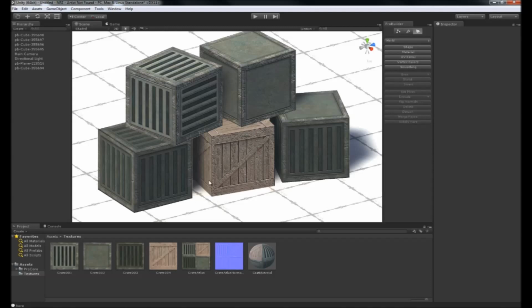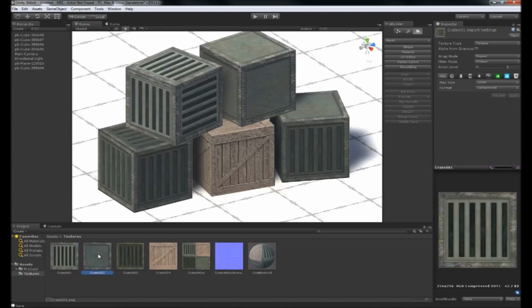Now, to start off with, I had 4 textures going into this project that could be used to create all of these different variations of crates. So you can see those down here in the project window.